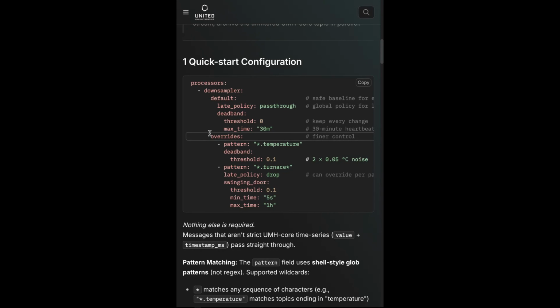Add an override. Wildcards let you tighten just the hotspots. Temperature gets a 1/10 of a degree band, and furnaces switch to swinging door trending with a 5 second physics limit and a 1 hour audit ping.